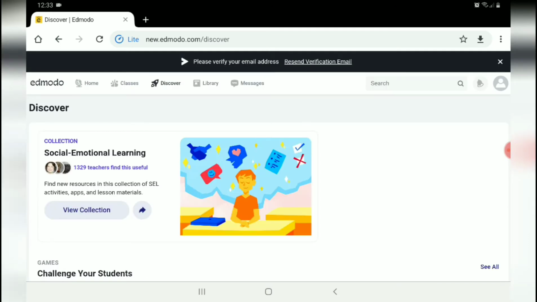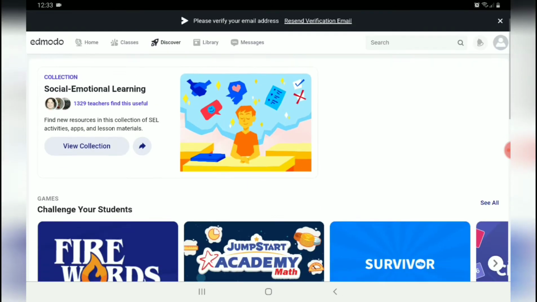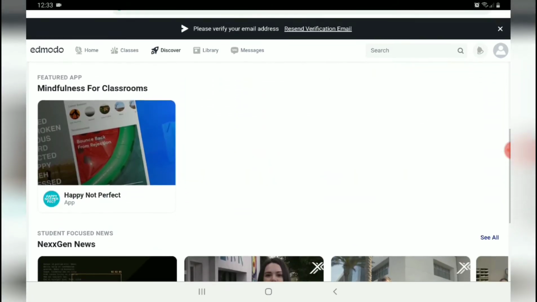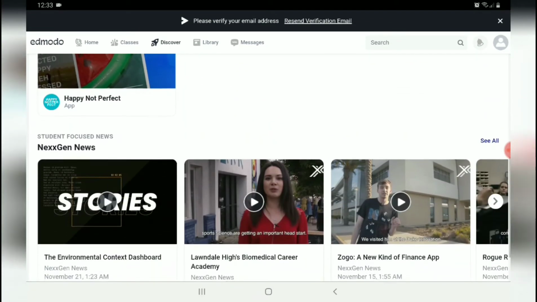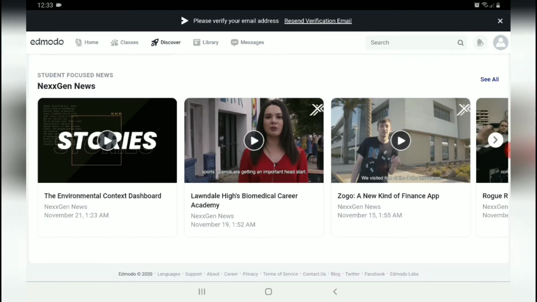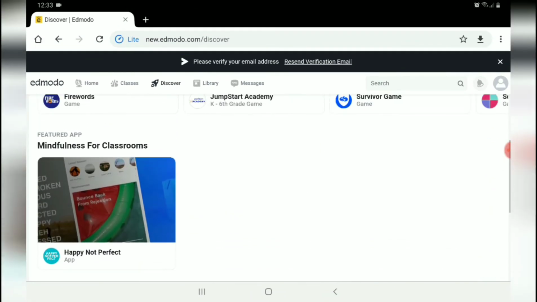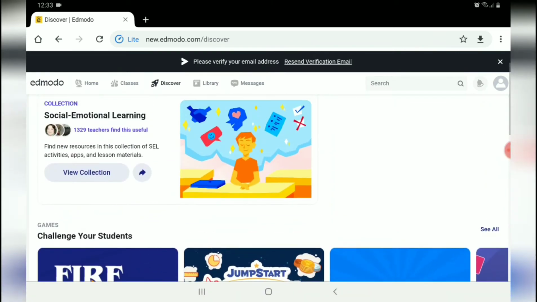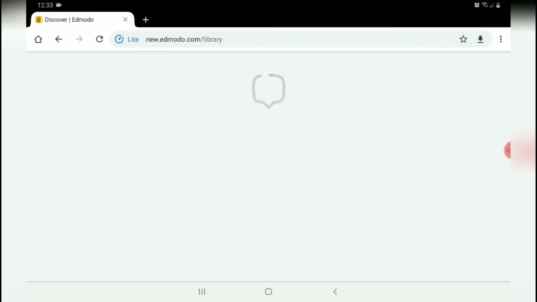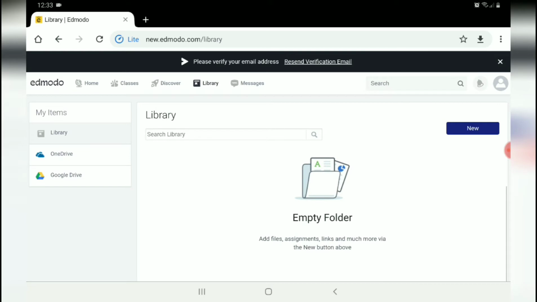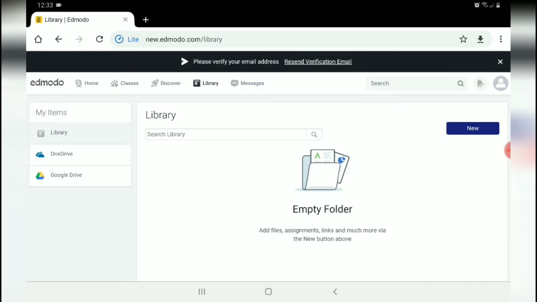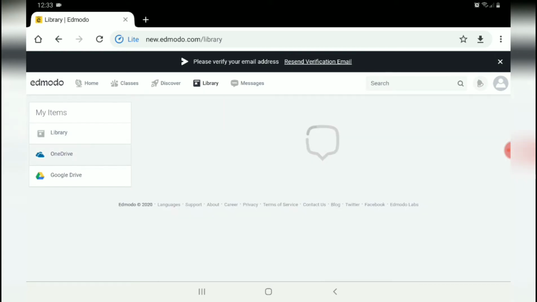All right. So if you go to discover, you could see some of the things that you can put in. Look at that. I would love that. The mindfulness for classrooms. All right, and some learning games. So we're gamifying our classrooms.